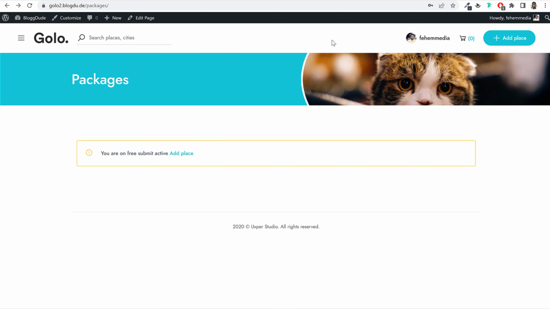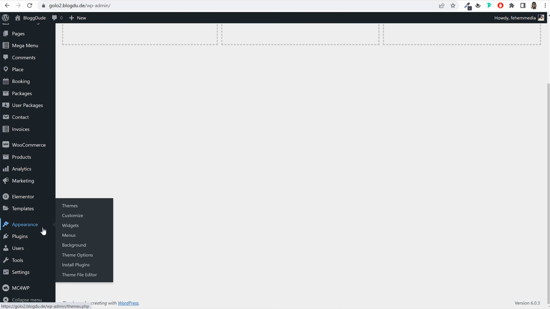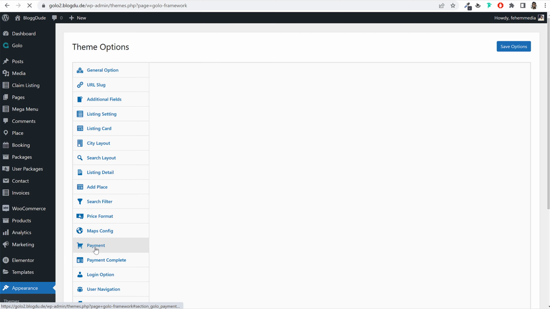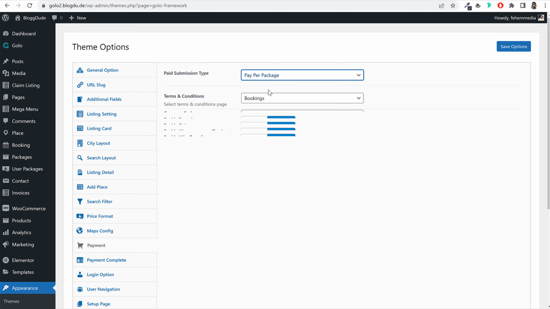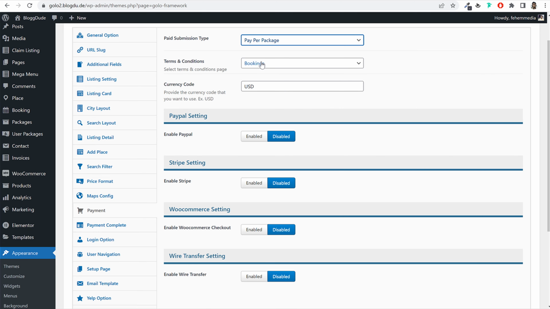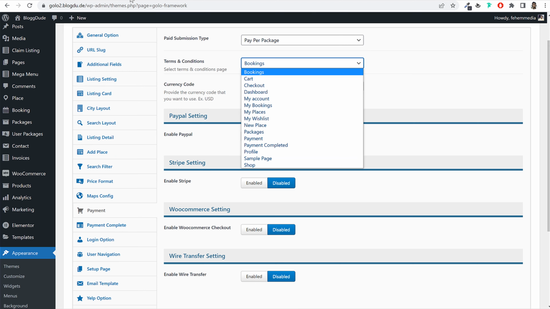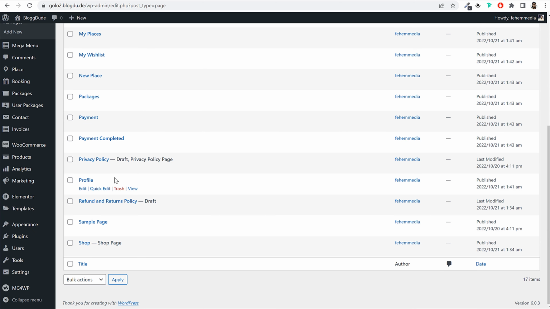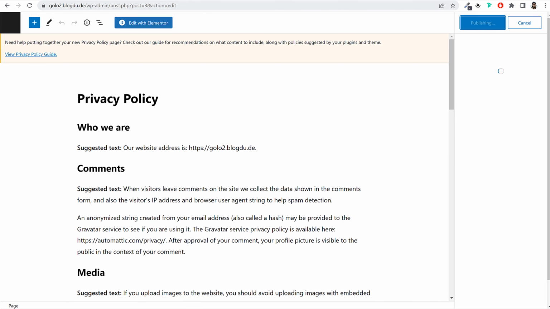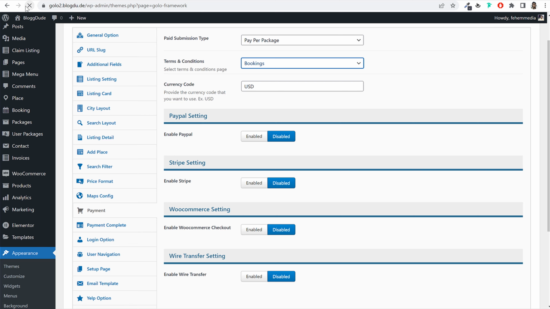We have to change this thing. So we have to come back to the dashboard and go to theme settings. Under appearance, click on theme options, and under this option you will see payment. Click on payment, and instead of free, select pay per package. After that you have to select the terms and services page. If you have not yet created this page, you can go to pages. One page I think is already created for you. Here, as you can see, privacy policy. Under this you can add all your terms and services or privacy policies, and once it is done you can just publish this page. Now let me refresh this, and after that you can select this terms and conditions page under this option.